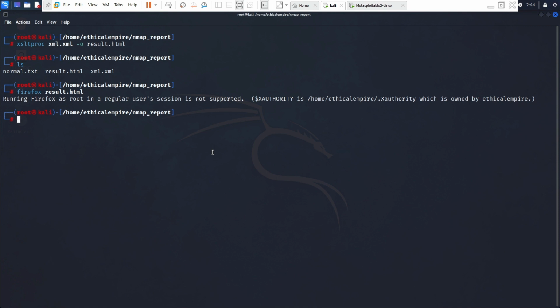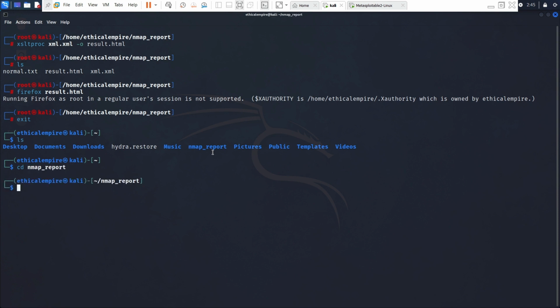I think it is restricting use as root. So let's go back. Then search for cd nmap reports. Okay. Then here we have result.html. Then firefox result.html. So now it will open. So wait for a while. It will open on its own.